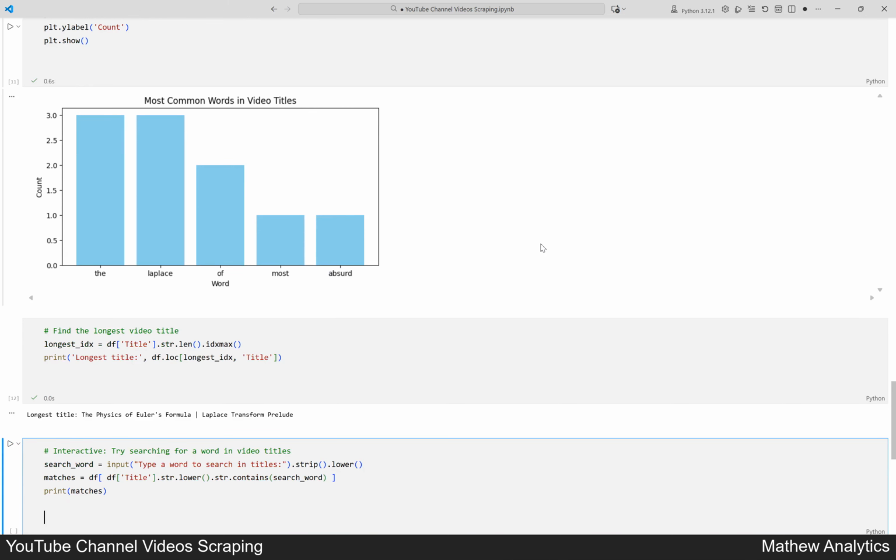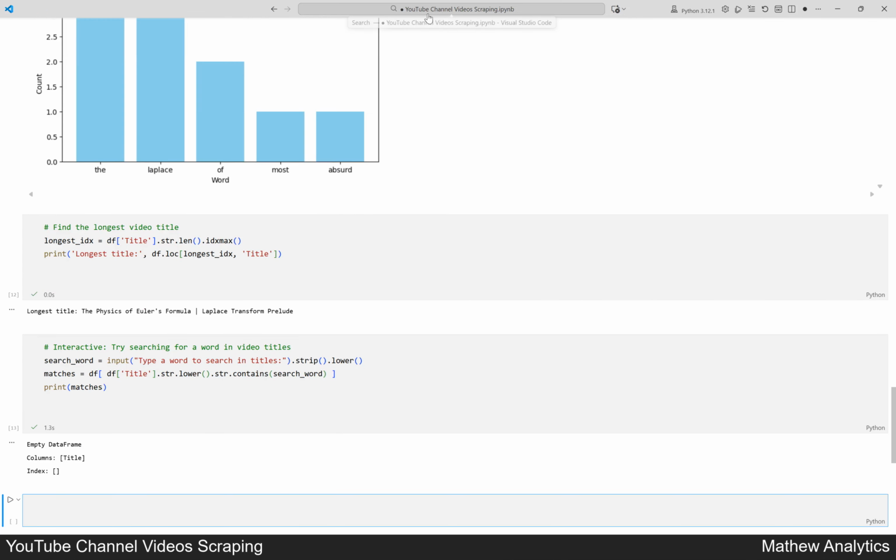Running the cell now. This output shows an empty data frame, meaning no video titles contain the searched word. This highlights the importance of choosing relevant search terms when filtering data before visualizing. Ensuring the filtered results are not empty allows the bar chart of top words to reveal meaningful patterns. Try other words. For example, search for pi, visual, or proof. If nothing appears, try a different word.